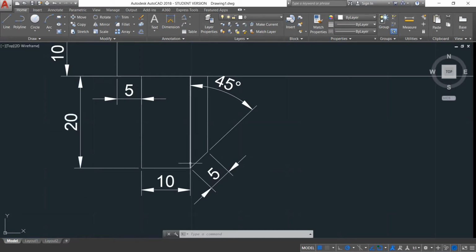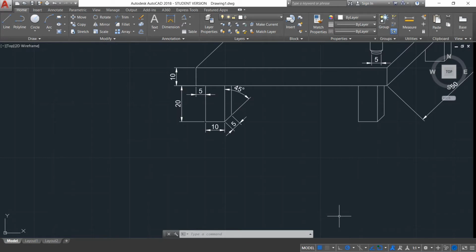As we can see, the angle for the leg to be displayed further onwards is 45 degrees. The most important thing is for us to achieve this 45 degree angle. Go to polar tracking and choose the 45 degree angle. Our line will automatically divert to a 45 degree angle.